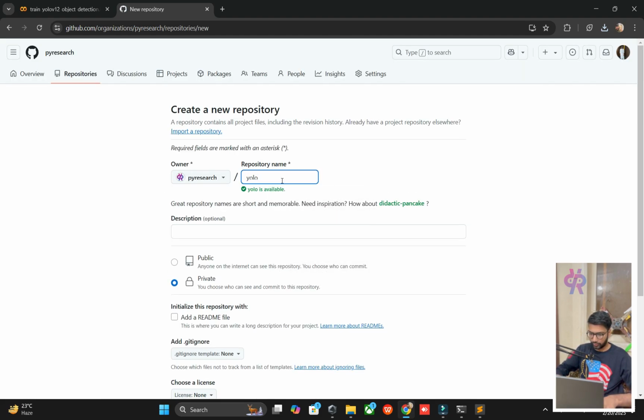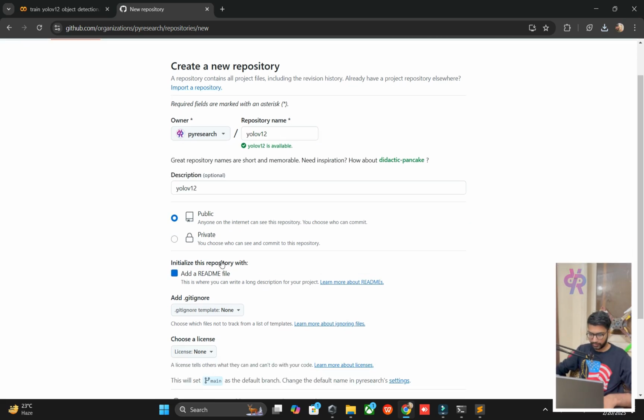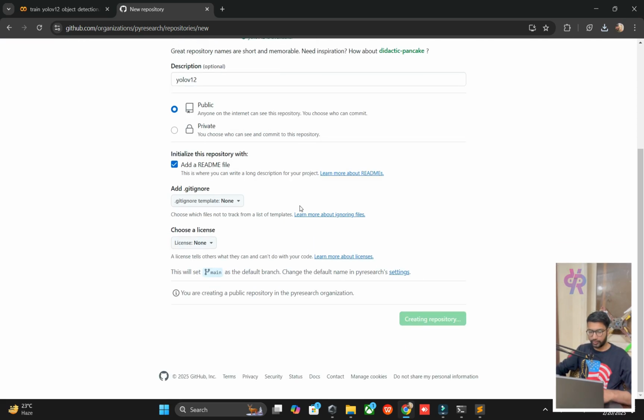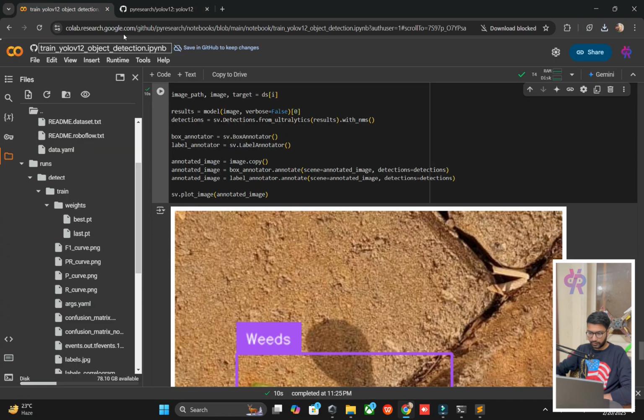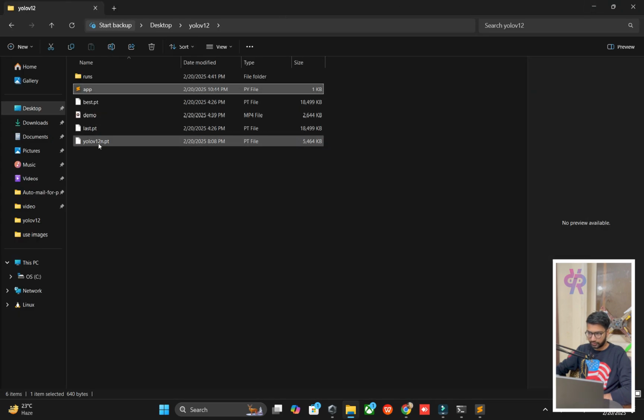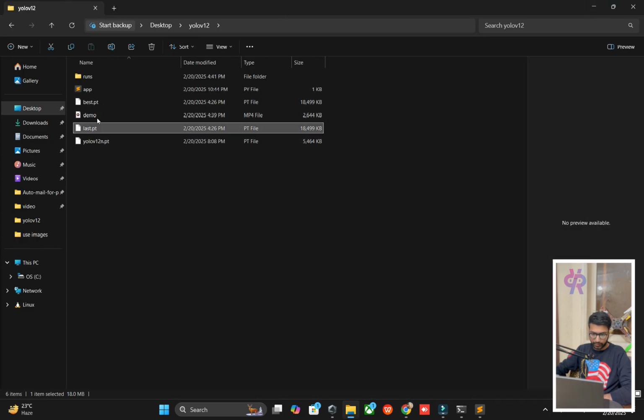Okay, so in front of you, you will see YOLO12. Here, make it public, initialize the repository and create. You will get the code from here, YOLO12. Okay, it's fine for you guys, and this repository will also be mentioned in our report. The last and best model is available. And now open the terminal.